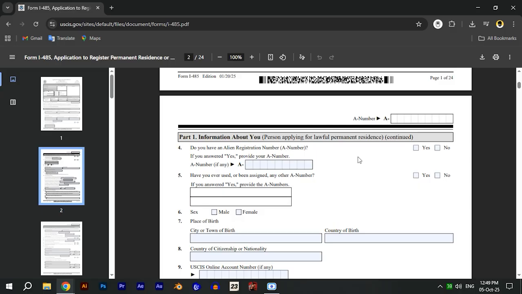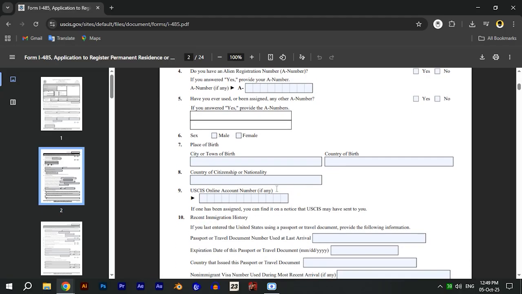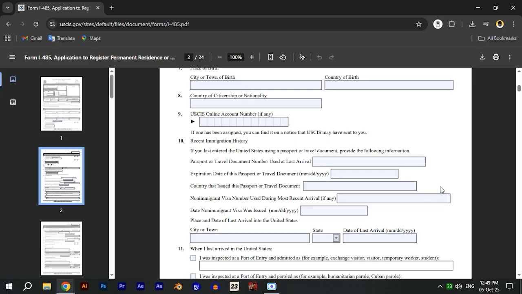USCIS Online Account Number, OAN. You will only have an OAN if you previously filed a form with a receipt number beginning with IOE. If you filed online, your OAN is available in your account profile. If you mailed the form, your OAN is located at the top of the Account Access Notice sent to you by USCIS. If your receipt number does not start with IOE, you do not have an OAN. Note, the OAN is different from your A number.